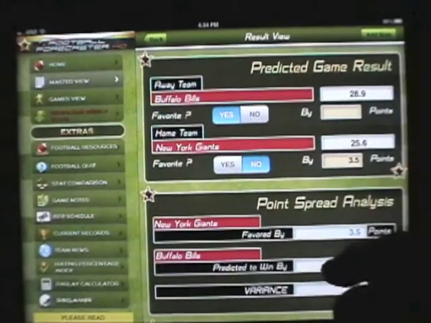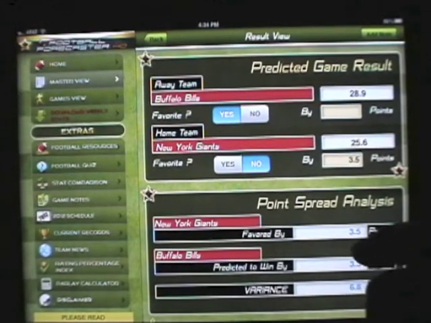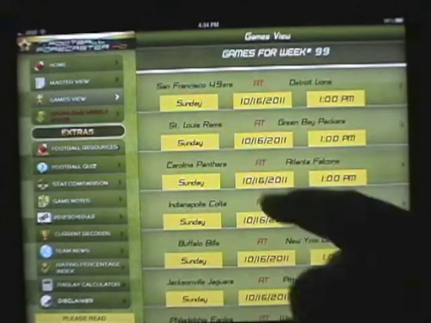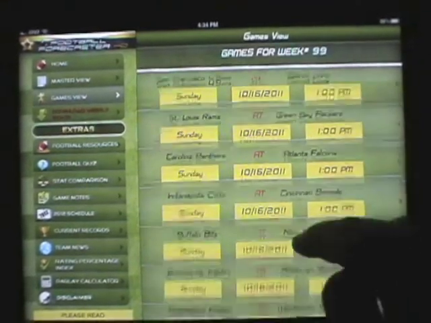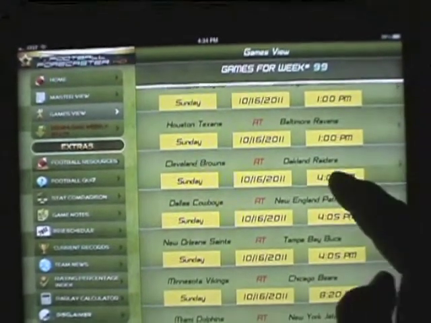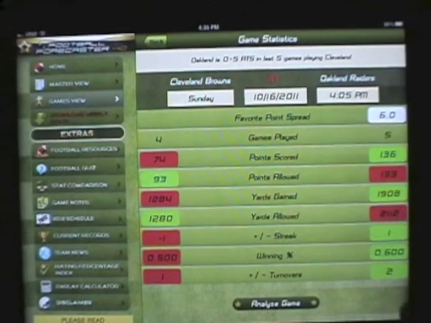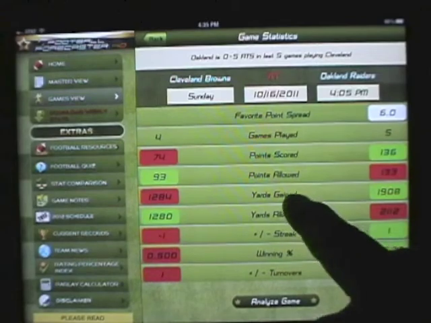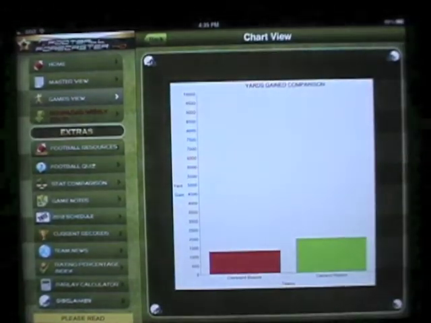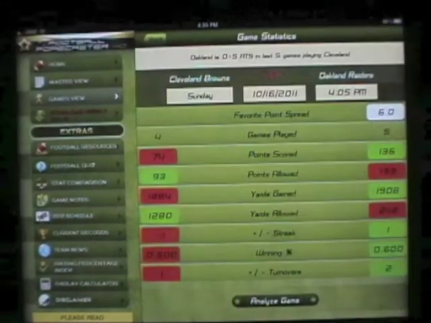We could look at different games through the master view, or we could also look at different games through the games view. The games view here will show you each game and when it's being played and the date. And if you press the row here, it'll take you to that game information statistics view, where you could even click on a row and it'll show you a comparison graphically of the statistics.